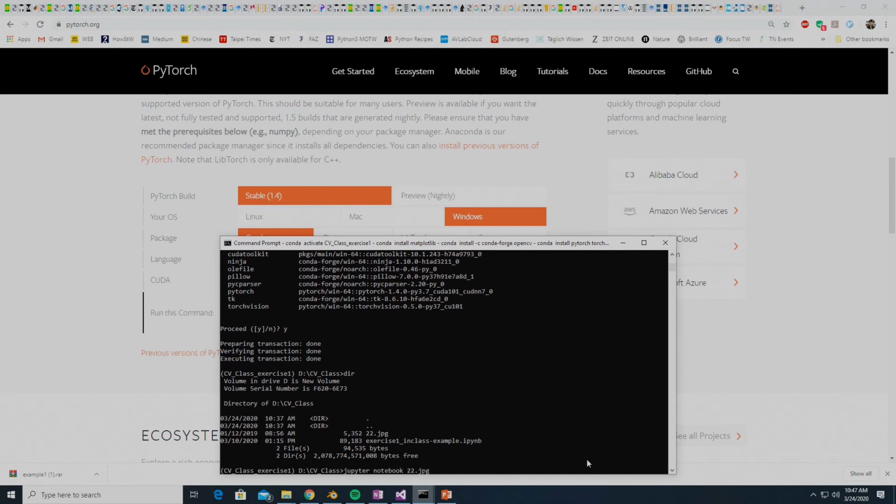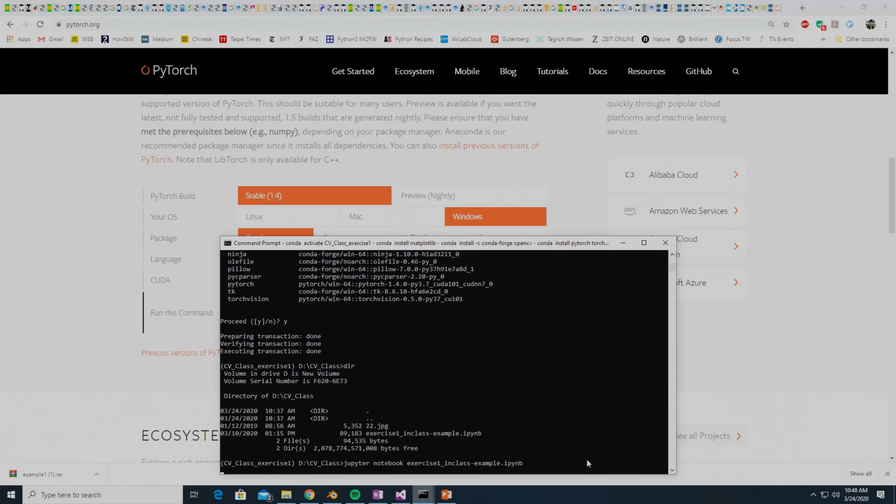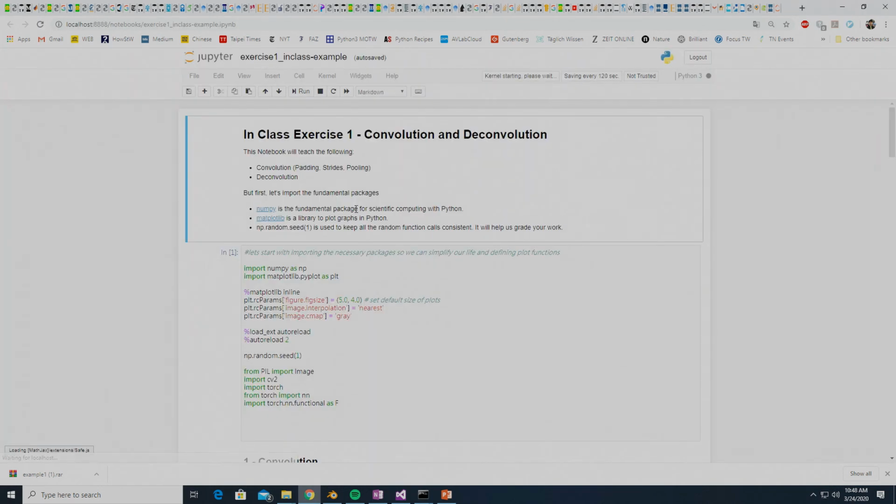Sometimes you can save some time by pressing tab, and it will cycle through the possibilities that you have. In this case we only have 2 files, so by pressing tab we look through the possible inputs, and in this case it's exercise 1 in class ipynb. Then execute by pressing enter, and you will be redirected to the browser.